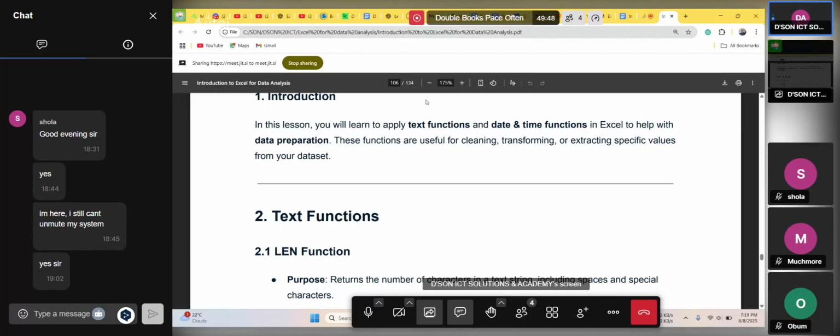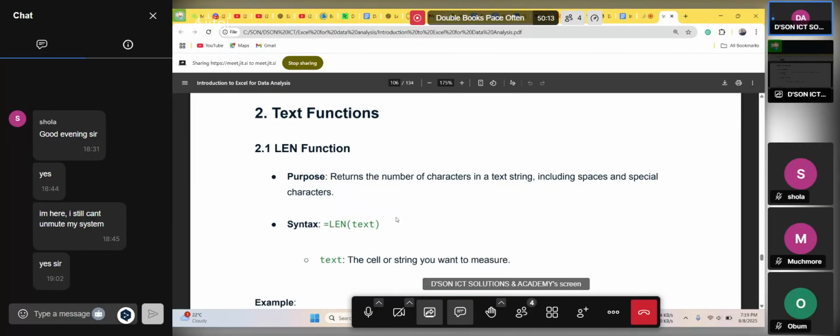So sometimes you need to manipulate your text. That's why we need the text functions. So we have text functions, numerical functions, date functions and all that. Date is for manipulating dates. So in Excel to help with data preparation, these functions are used for cleaning, transforming, or extracting specific values from your data set. Now for text functions, the first we have is the LEN function.